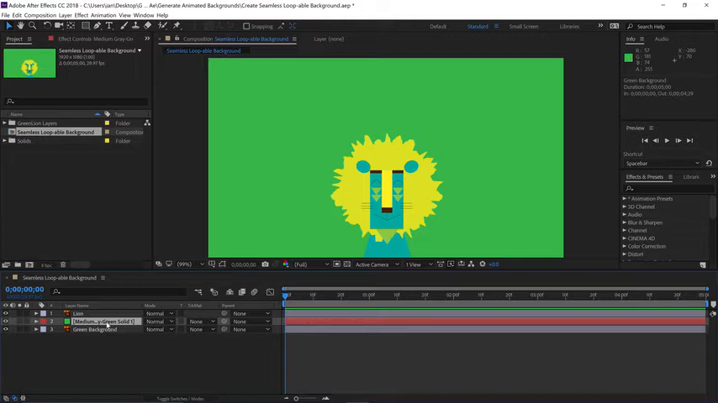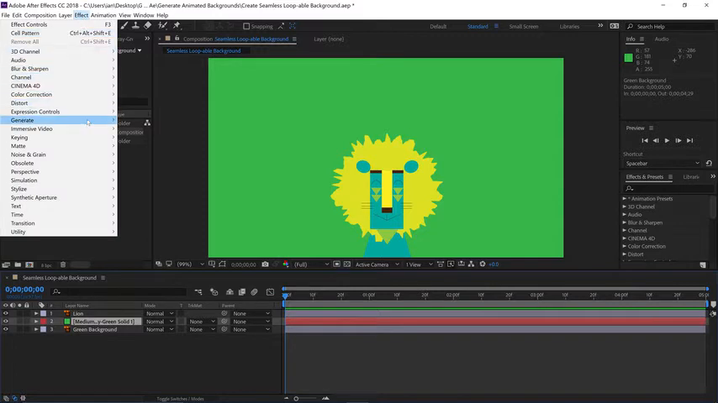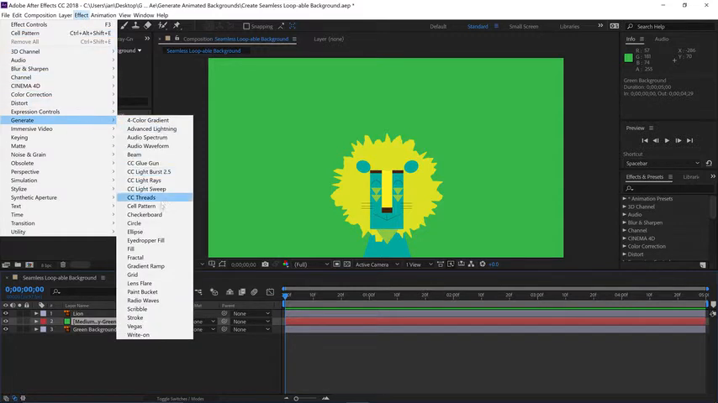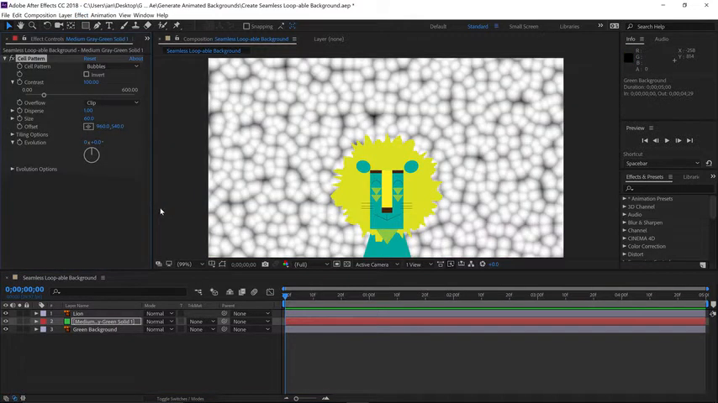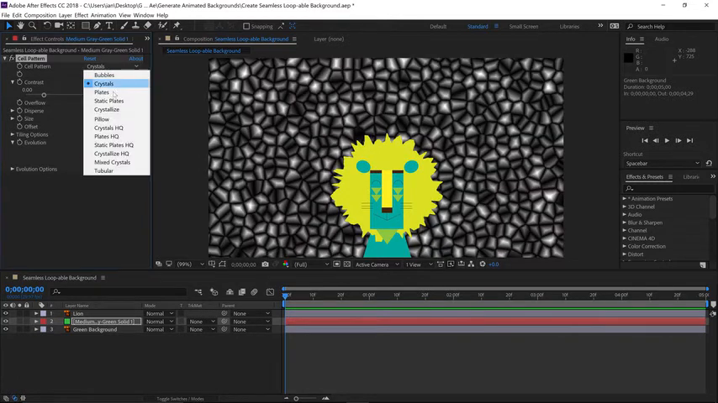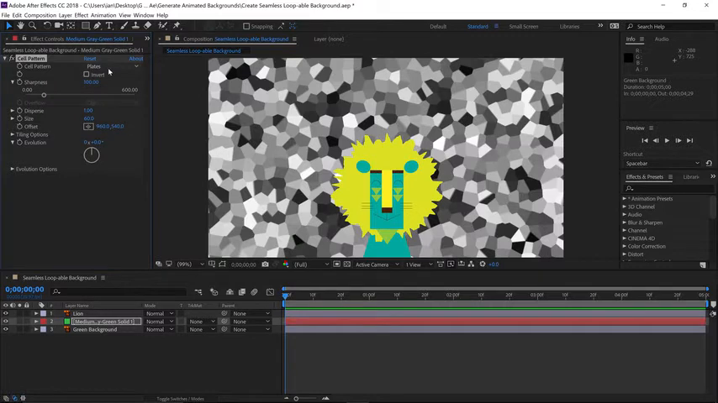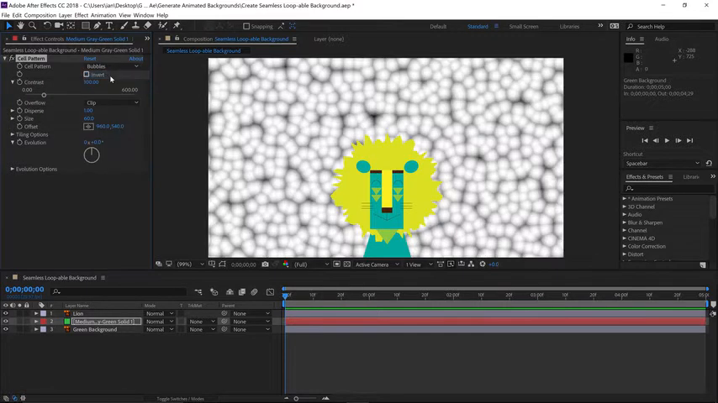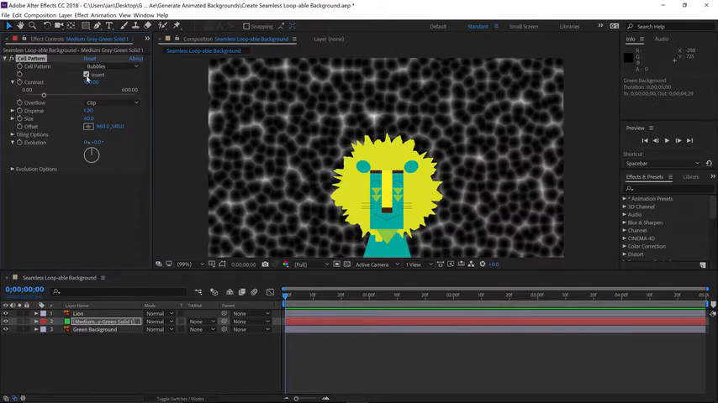Now to generate some graphics. With Layer 2 selected, we can go up under the Effect menu, go down to Generate, and choose Cell Pattern. Go to the top of the Effect panel and click on the drop-down to the right next to Cell Pattern. These options will give you different styles of graphics you can create. Feel free to browse through a couple of the different patterns, but once you're finished, choose Bubbles and enable Invert.